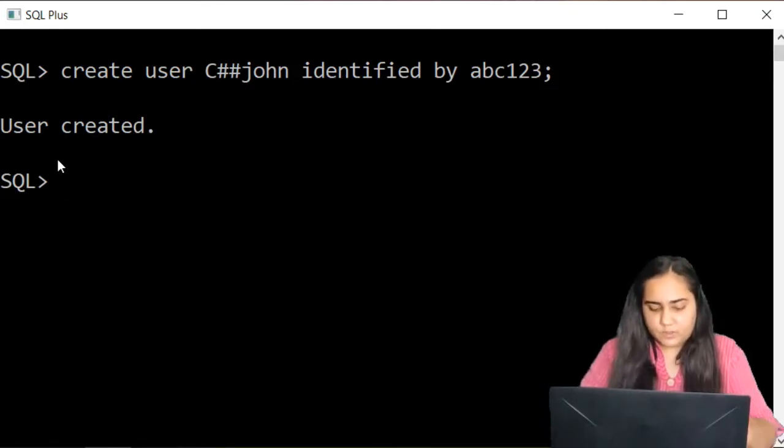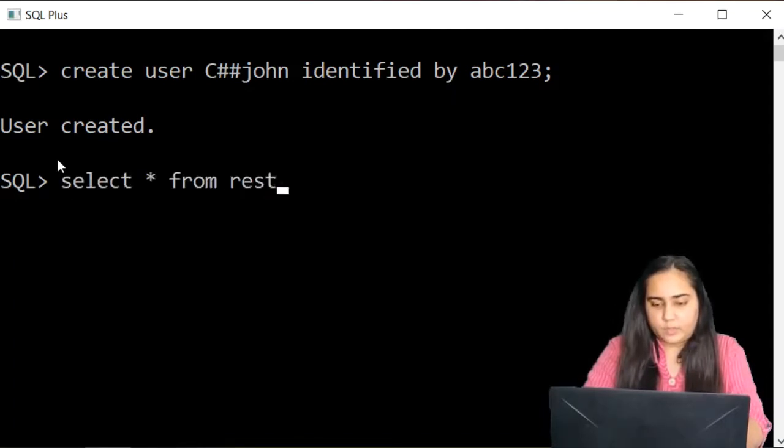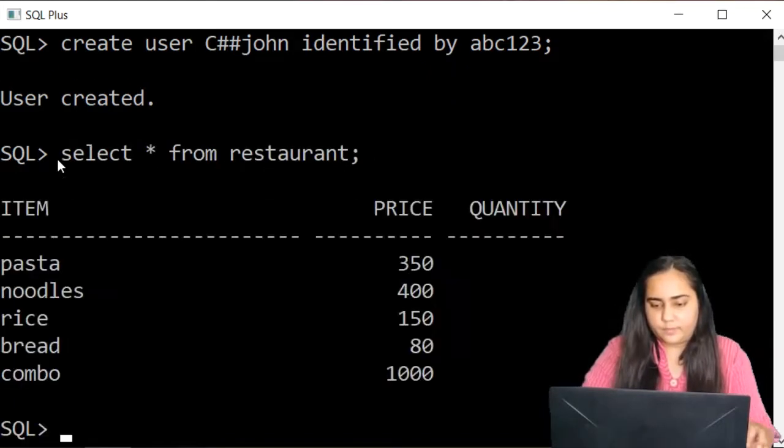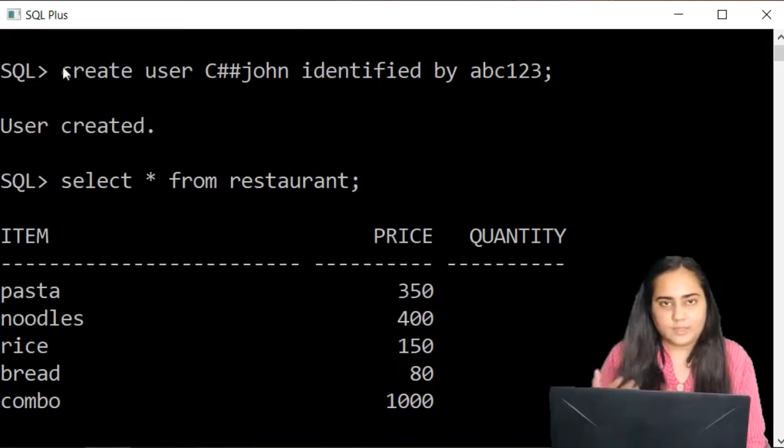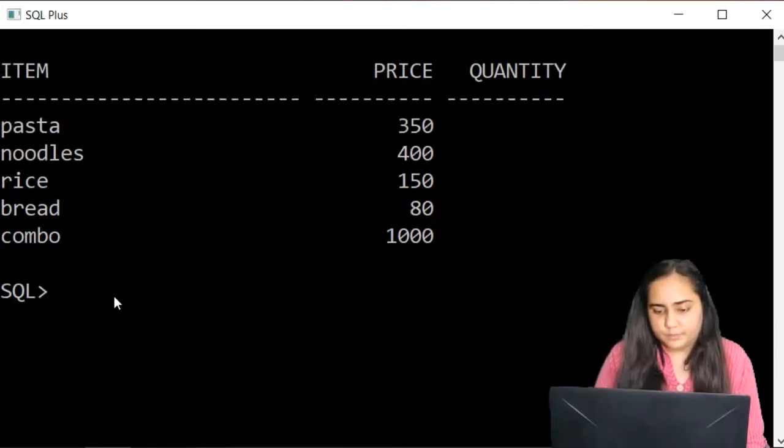Now, in my previous video, I had created this table called restaurant, which looks like this. And right now, this user cannot access this table from his or her account. Let me show that to you.